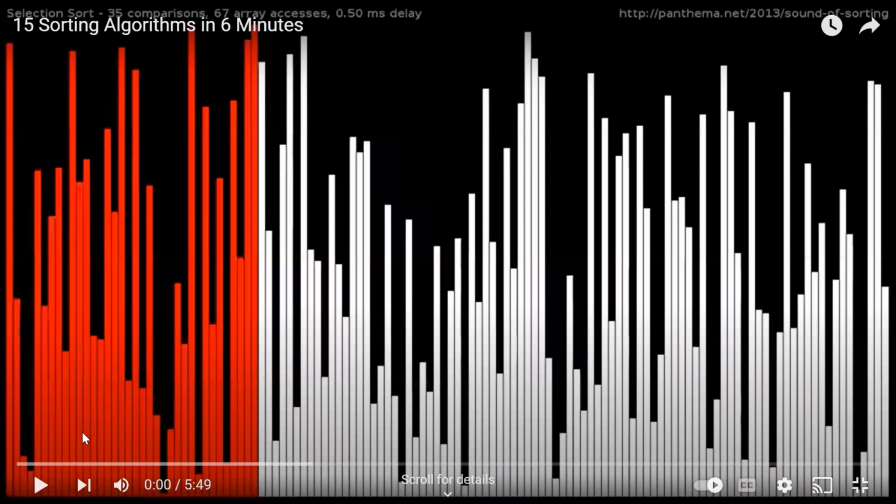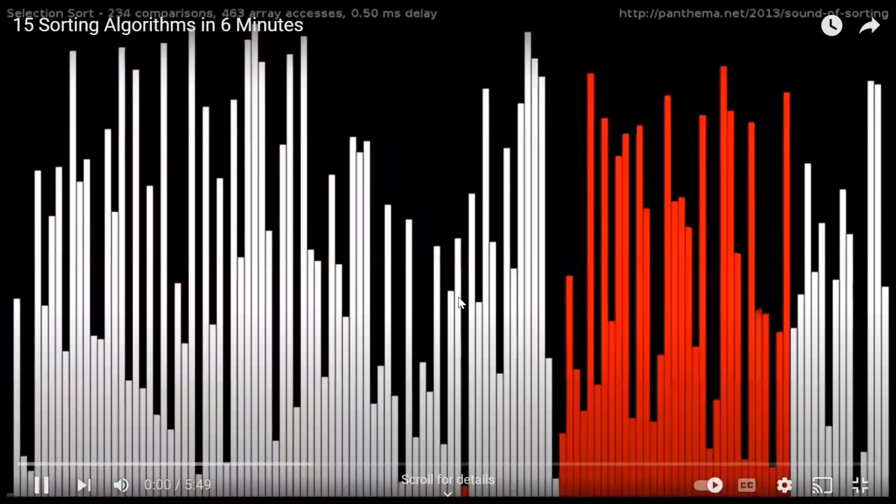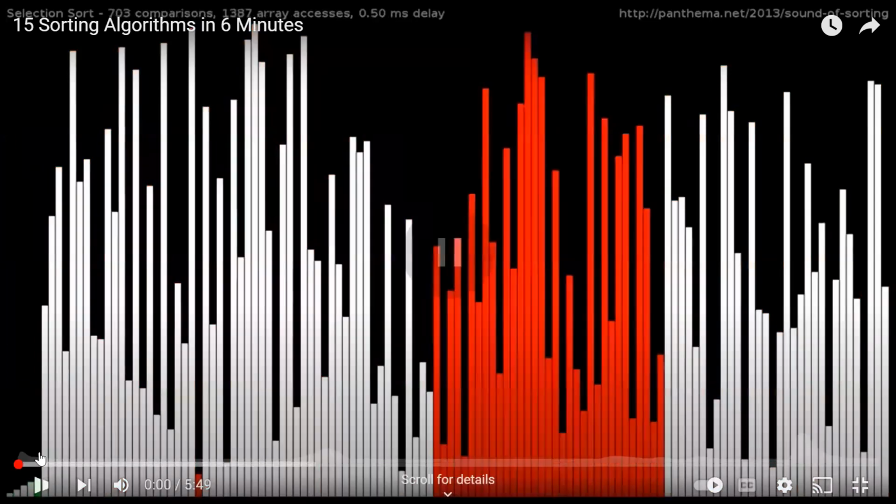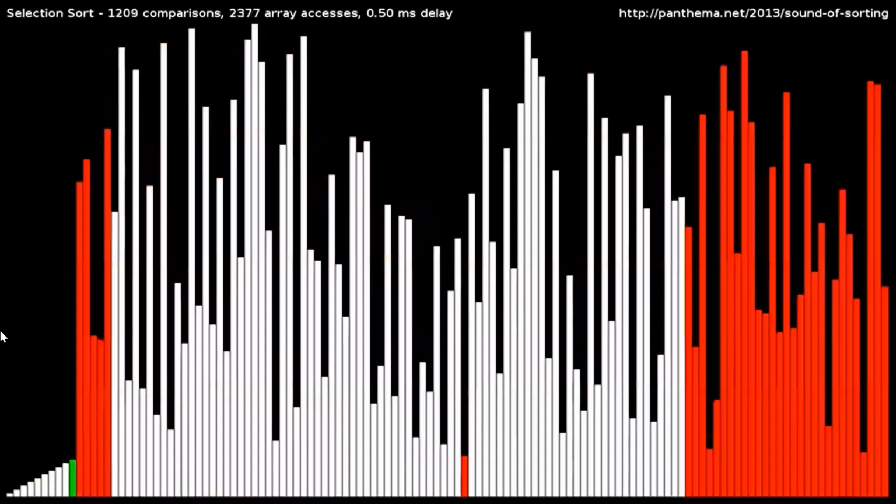Then it will make a new iteration, and on the way it's iterating, it will keep track of the largest item so far. Once it reaches the end of the data set, it will select the largest item and put it at the end. So let's watch. I don't know if you see there is a green. Let's play more. So notice the green.